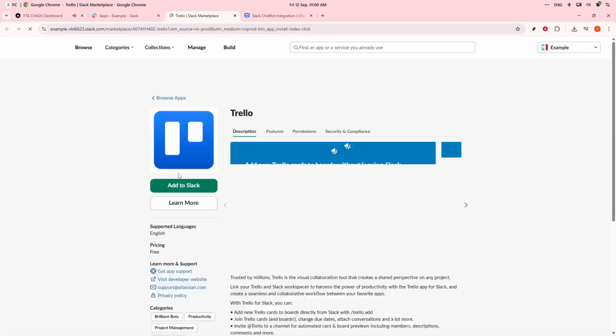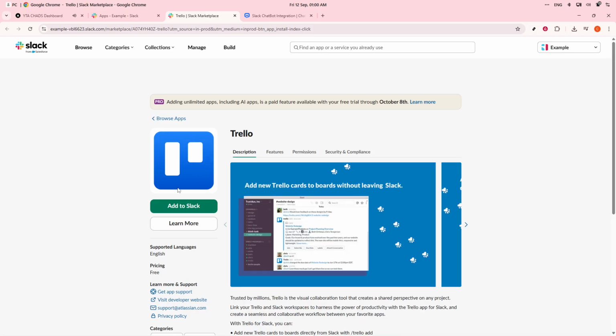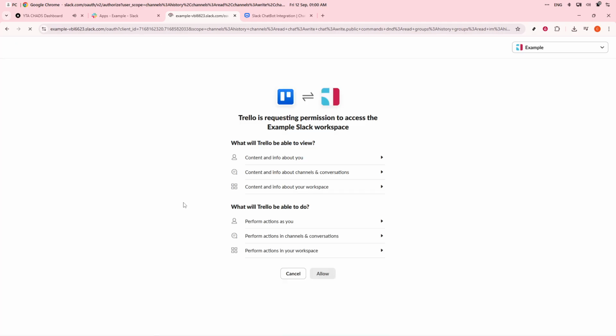After signing in, you'll see a prompt asking you to authorize Slack to access your Trello boards. This is crucial for the integration to work seamlessly, so be sure to grant the needed permissions.